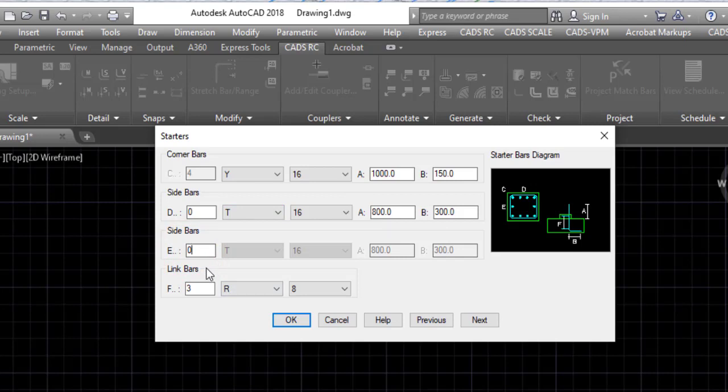All right, so what I'm saying is if you need 6y16, then you need to put 2 side bars here. If you need 8y16, you need to put 2 side bars here and 2 side bars here. Okay, so that is how you go about that.